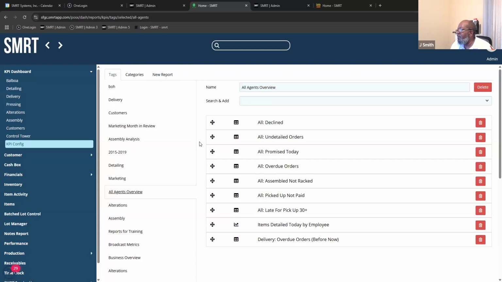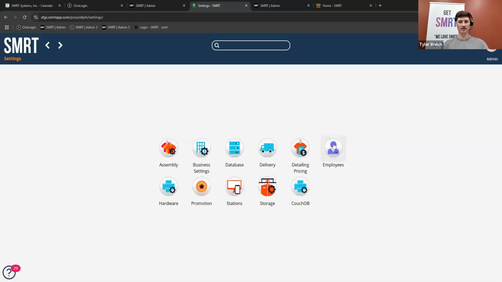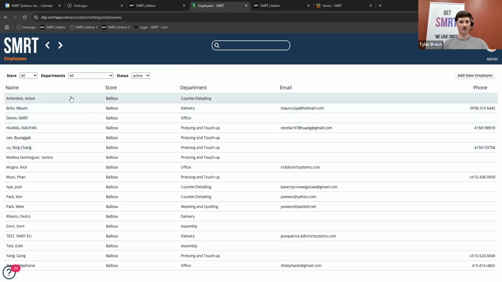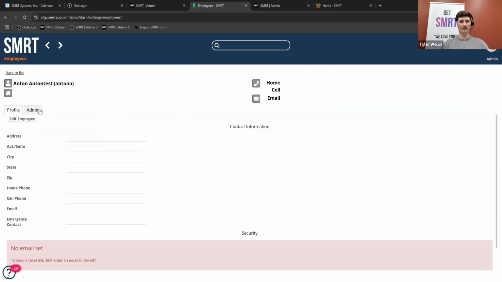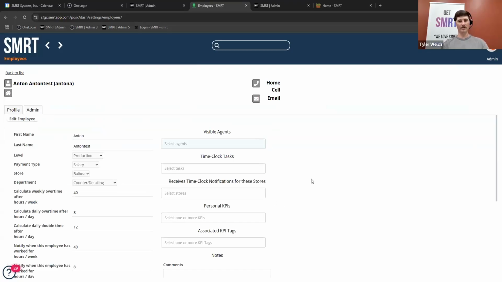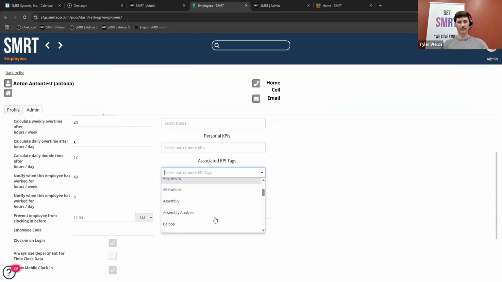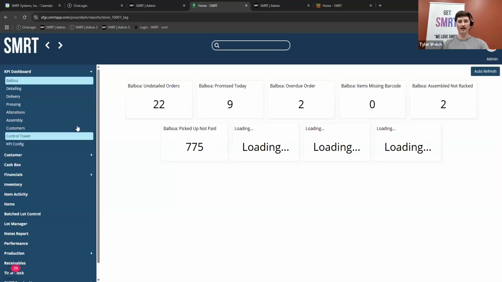Okay. And for those who are wondering how to add it to a specific employee, go to settings, employees, find one, and then jump over to the admin tab. If you have the ability to see this, it shows associated KPI tags, and you can type to search for it. So for delivery, they have two delivery KPI tags, so one of them they probably don't need. But you can add it so that as you're building reports or finding new reports that are convenient for you, you can just add it under tags.